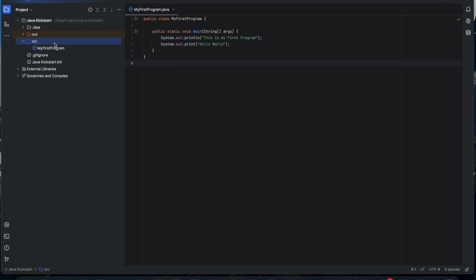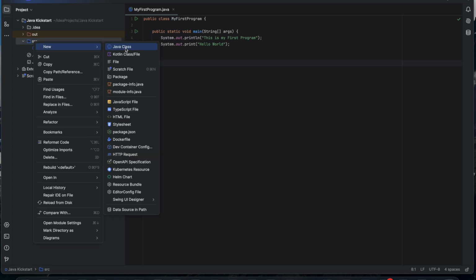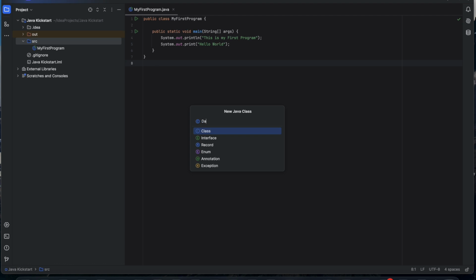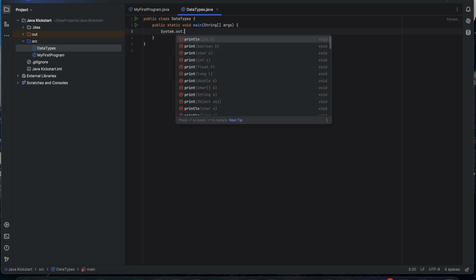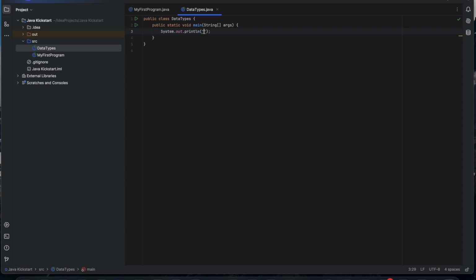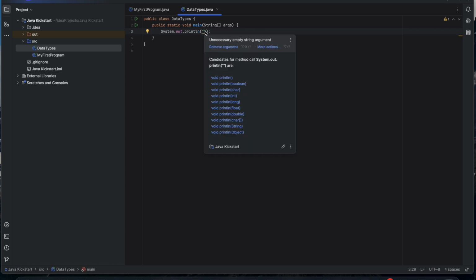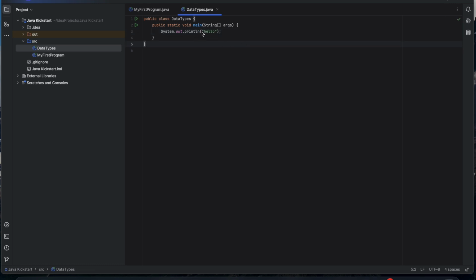So the first thing I'm going to do is, again, go to the src, and then hit new and Java class, and this time I'm going to call it data types, and then we're going to have data types.java. If we go back to the main method and do system.out.println and print, for example, hello, what the computer is printing is something called a string.